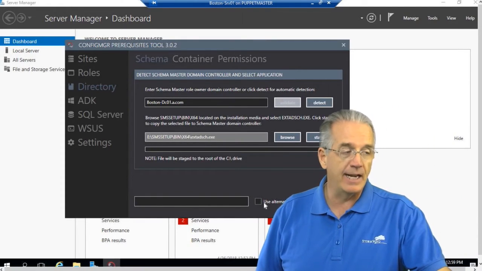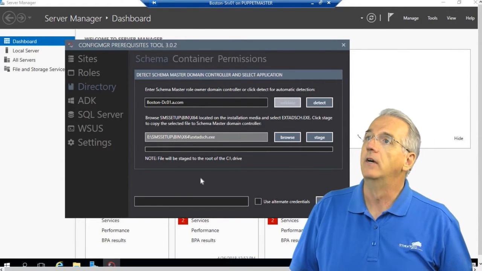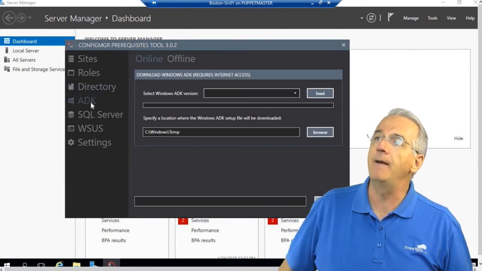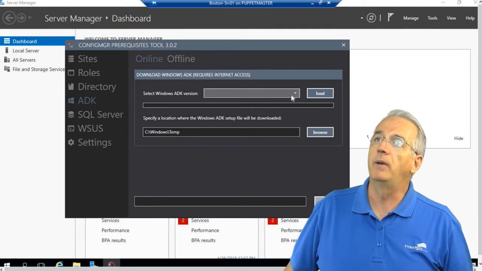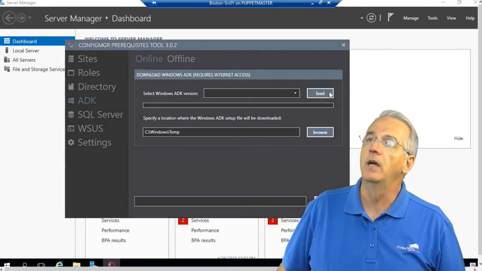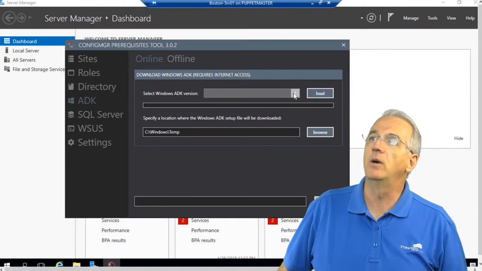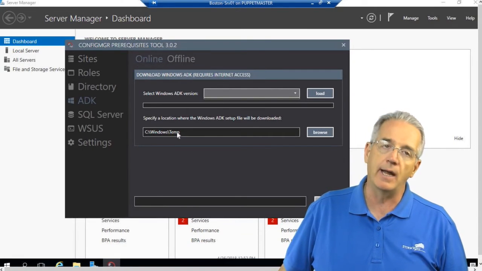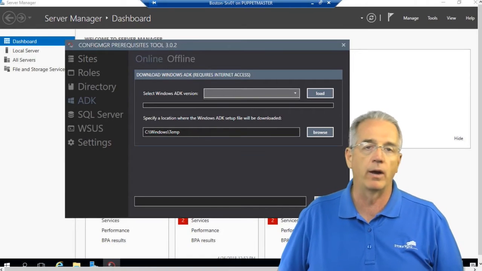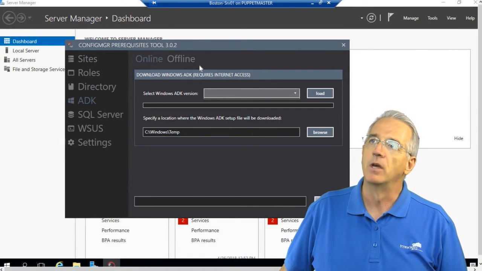All right, so the next thing that we have to do is install the Automated Deployment Kit. So we'll go into ADK, and we will pick the particular version that we want. I can just go ahead and say load, and it will go in. Oh, I don't have connectivity. But what I can do is tell it what version I want, and we will download it, and then I can tell it, yeah, I want to pull it down. But this machine right now doesn't have internet connectivity. So you just download it.